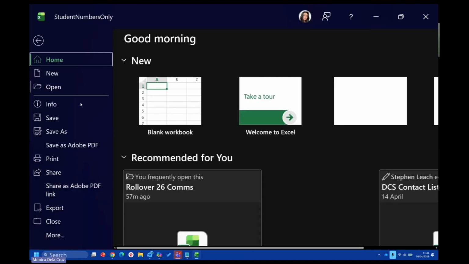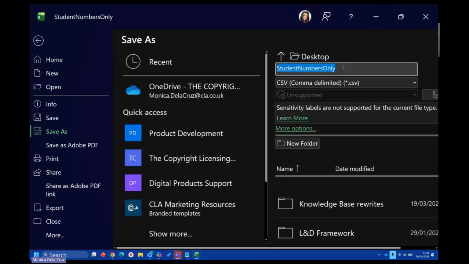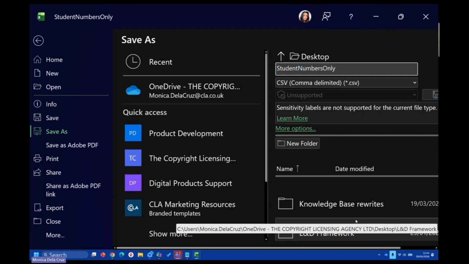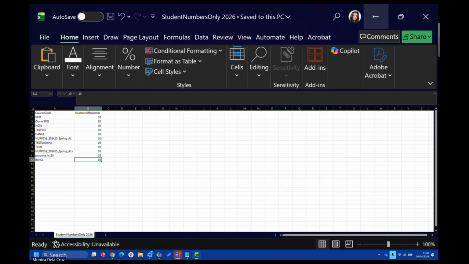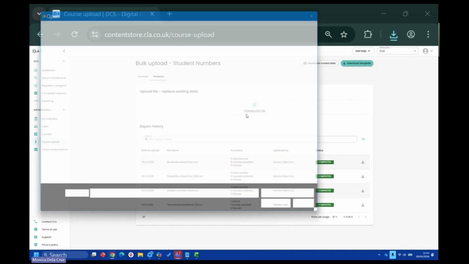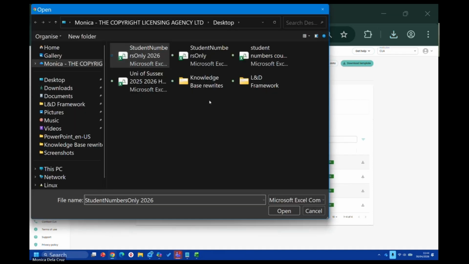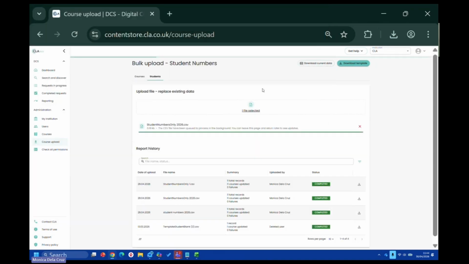Clicking Save As, and one very important thing to note is that you need to save it as a CSV file, so make sure that that is the format that it is in. Clicking Save. Click off this, choosing your CSV file. It'll be this. Clicking Open.